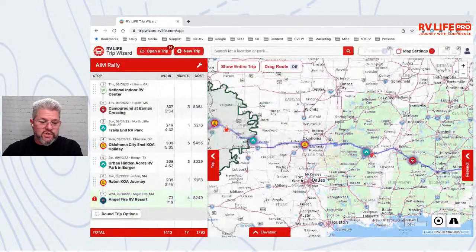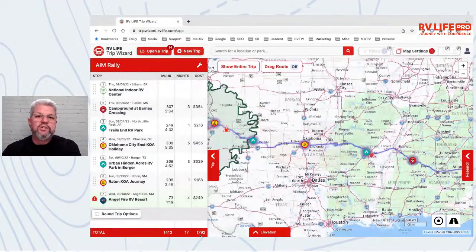We can see that my trip just now jumped to $1,792. Now, I did not change my default settings. At some point, perhaps, if gas and fuel never gets back to $3, I might want to go change that. So let's go look at our default settings.